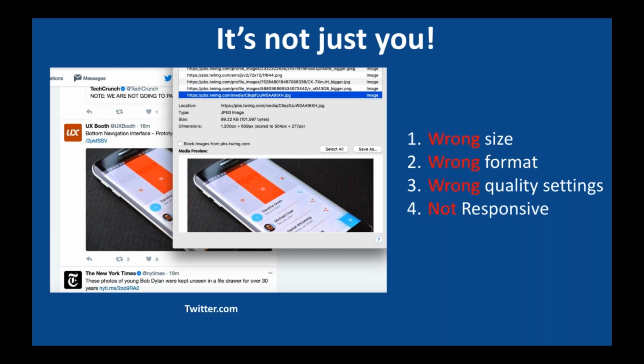Additionally, it's the wrong format. There are more modern formats of images that can be used. It's the old standby of JPEG and PNG and even GIFs to a certain extent, but there are actually more modern formats. The issue is that not every browser supports these modern formats, but that can be fixed as well. And this is also the wrong quality settings. They're delivering this at a quality that is higher than the human eye can even perceive, which is, again, wasted data. You're encoding extra data into the image when you don't even need it, and it's not responsive.